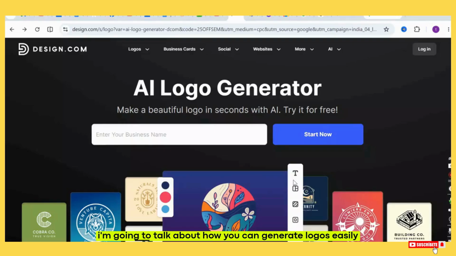Today in this video I'm going to talk about how you can generate logos easily with the help of AI. That is AI logo generation. You heard that right. In this video today I'm going to teach you how you can generate a logo for your business, whether it's a small, big or any business type or category. You can easily make that with the help of the websites which I'm going to tell you.